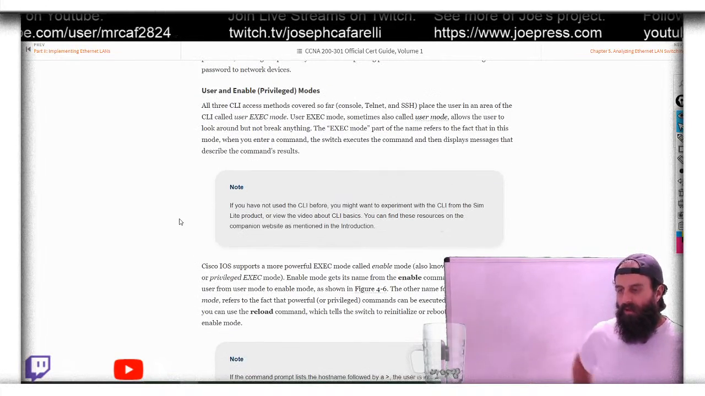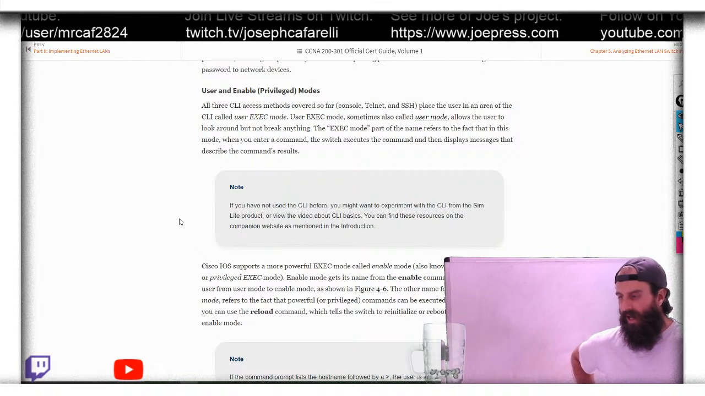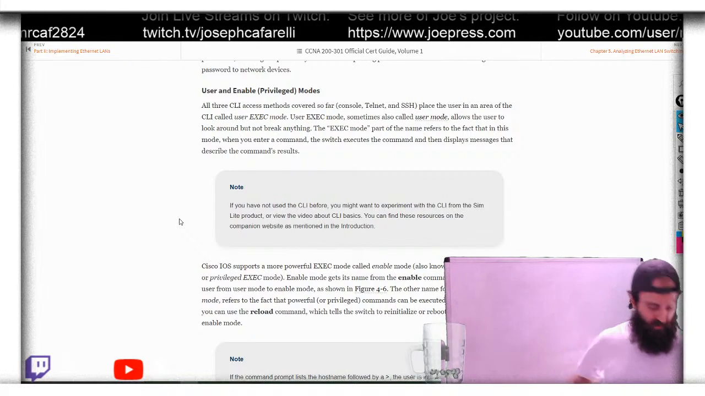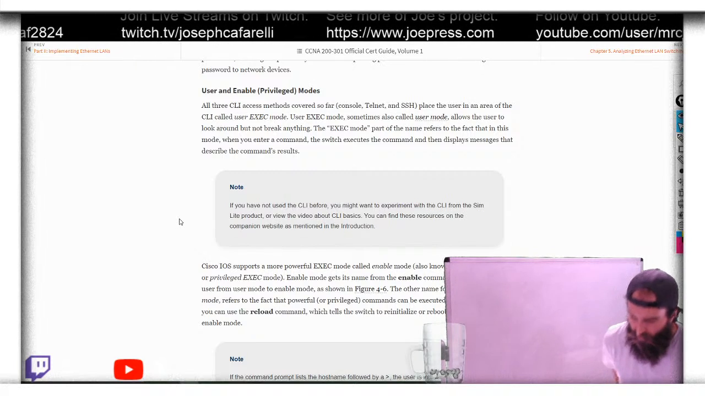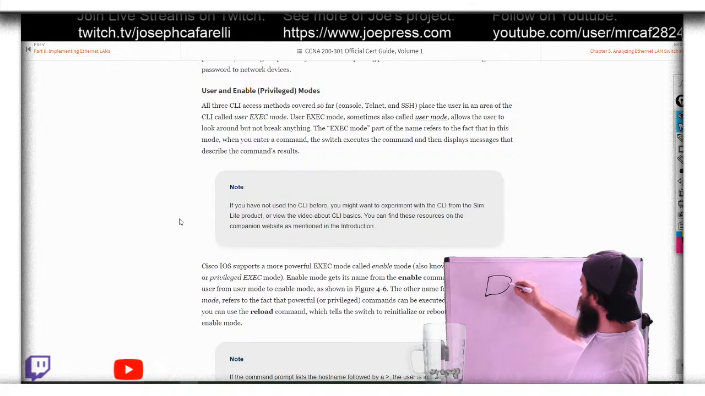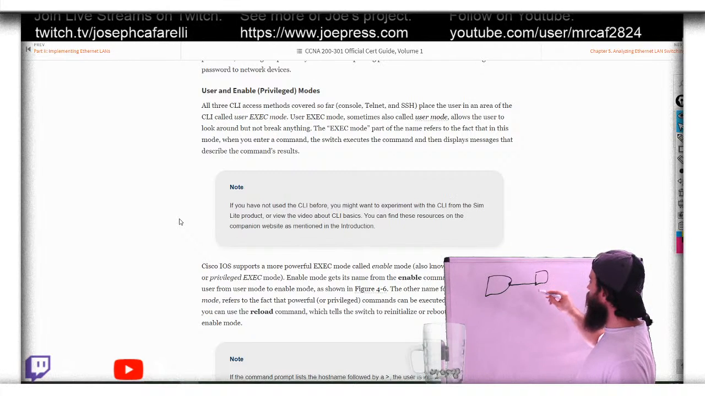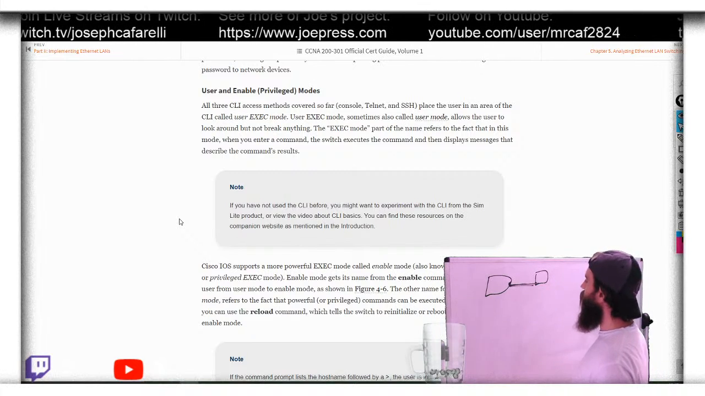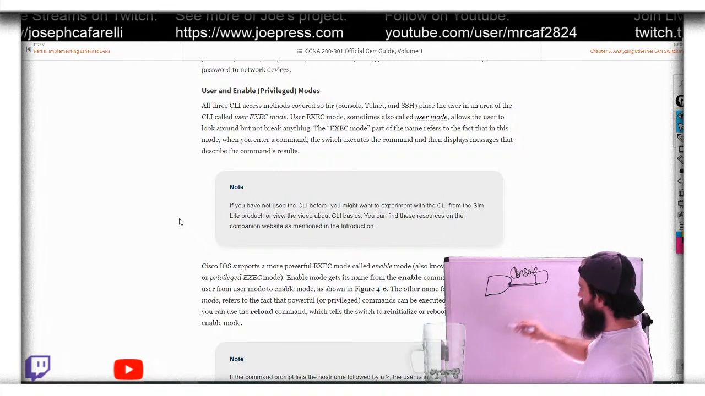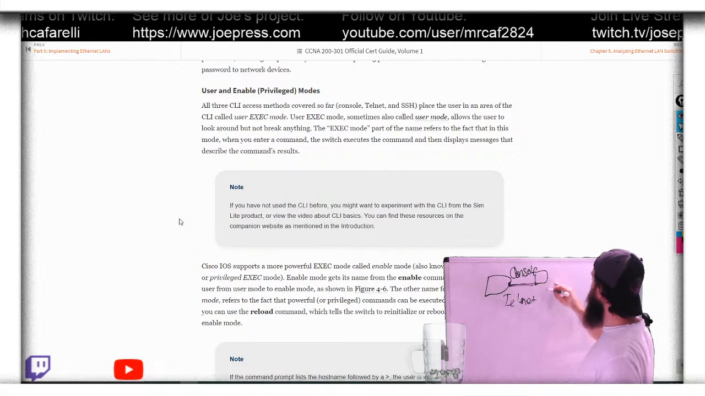Users and enable privilege mode. There are three CLI access methods covered so far: console, Telnet, and SSH. Remember, console is the console wire hooked up to the PC or admin device directly. So we're directly connected via the console. Okay, that's console. All right, Telnet, and SSH.